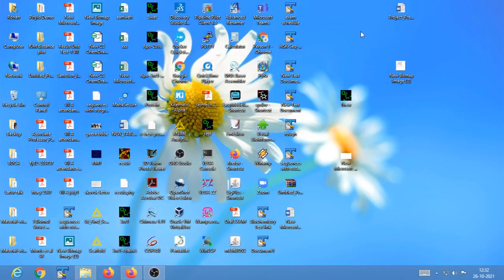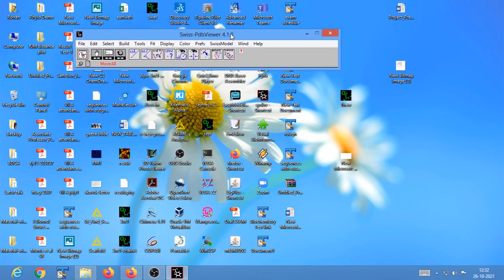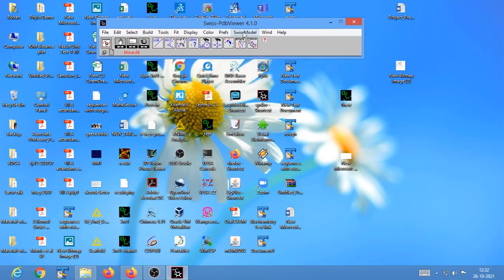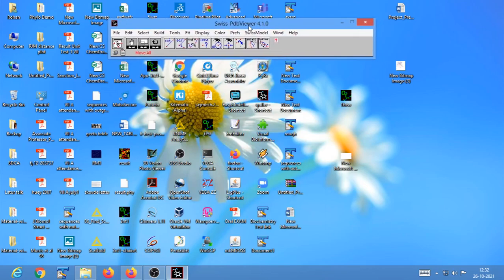Of course, we will be using Deep View, our very good and my favorite molecular structure visualization program. As usual, before we start anything, let us set all the preferences to default so that it would be easier for everyone to follow, in case you have made any changes in your previous working sessions.